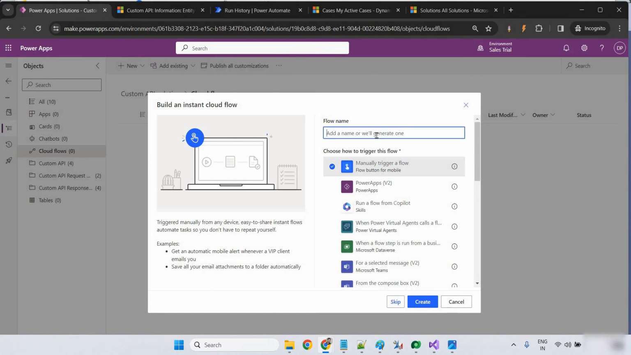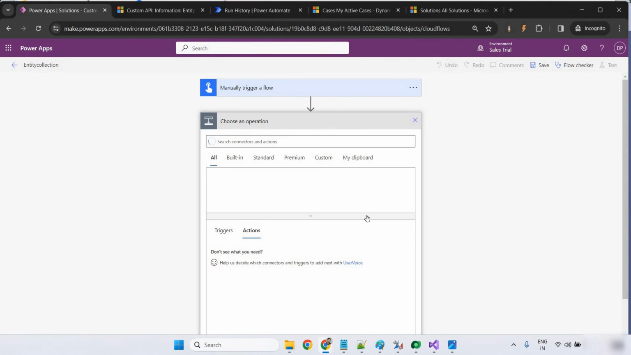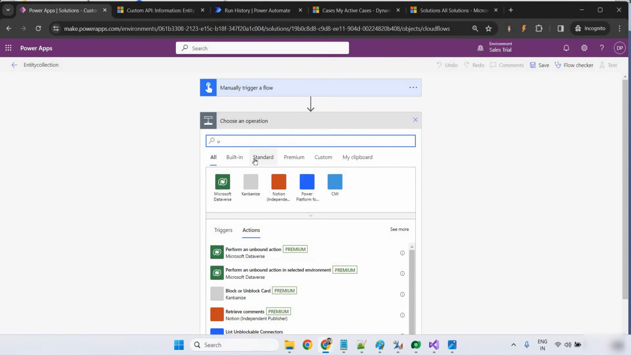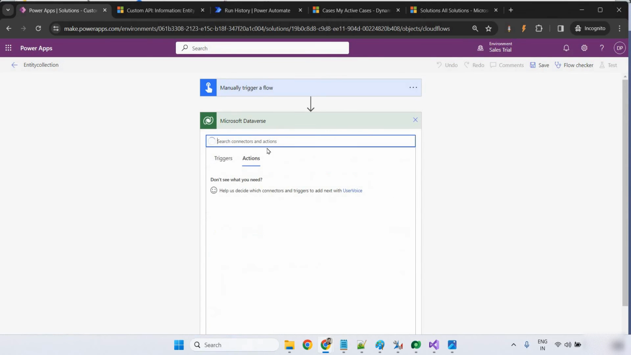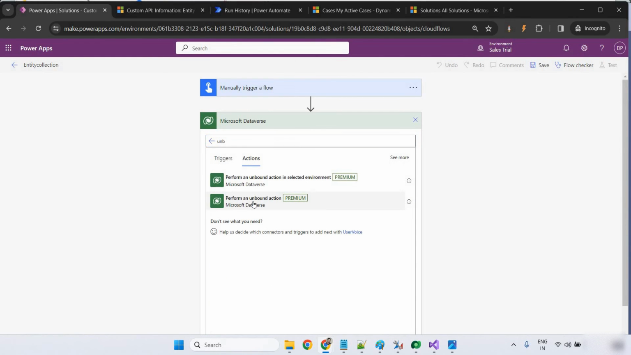Manually trigger a flow, and I'm giving the name as entity collection. Okay, click on create, and now we are going to perform an unbound action. So Microsoft Dataverse, and unbound. Sorry, first we need to select this. Inside this, we have unbound action. Perform an unbound action.